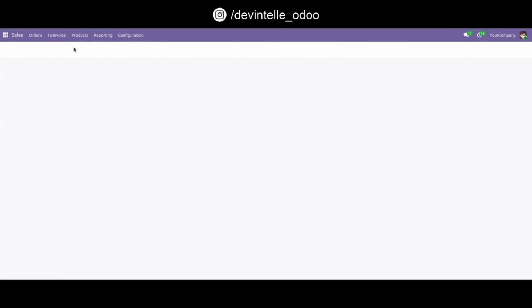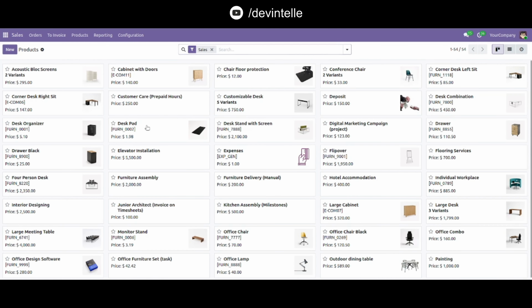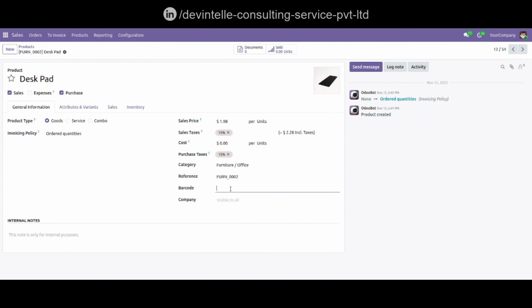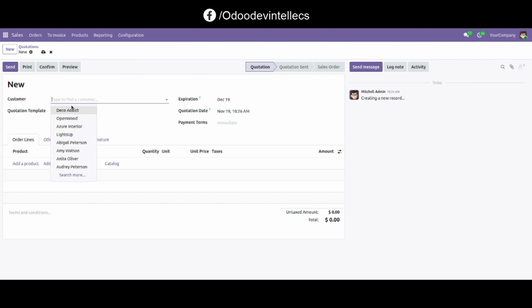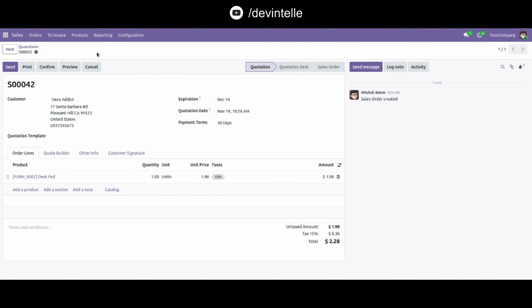First go to Sales, go to Products, open any product like Desk Pad and set the barcode here. Let's save. Now go to Orders and create a new one. Select the customer, Deco ID. Now add a product, but here I search using the barcode. And see, it displays Desk Pad, the product with that barcode. And save. So using this app you can easily search products everywhere using barcode.